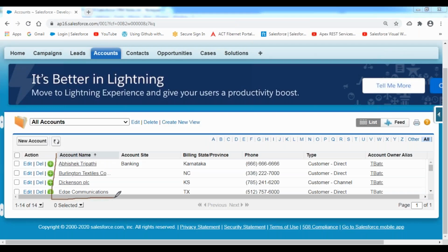Sorting means arranging. We can arrange the records in either ascending or descending format, depending upon your requirement. Ascending means minimum to maximum, that means A to Z, or Z to A also. Depending upon your application requirement, we can sort the records just by clicking on the column header.